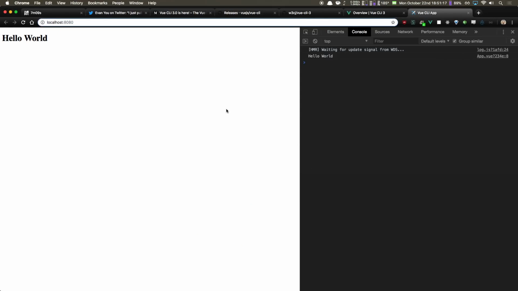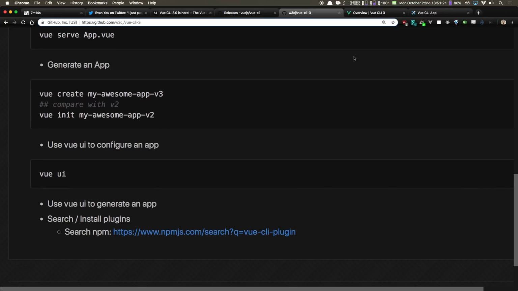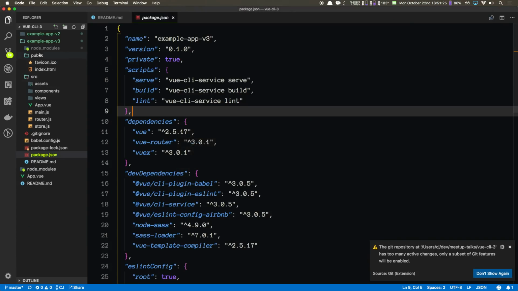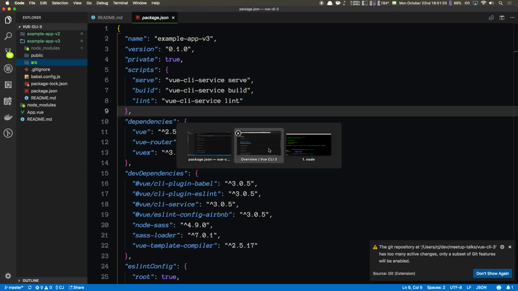What else did I want to show? Yeah, and then I'll show the UI, but one thing I'll talk about is, okay, now that the configuration is hidden from me, how do I change it? Like I want to add a new Webpack loader or some other thing like that. This is where your Vue config comes into play.